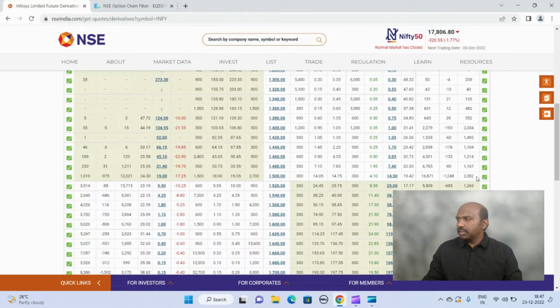And among put options, the maximum open interest is at 2300 contracts. And we see there is a negative change in open interest. And among call options, we again see a negative change in open interest. But the point is, we couldn't visualize much out of it. It is very difficult to say whether the support is getting stronger or weaker.